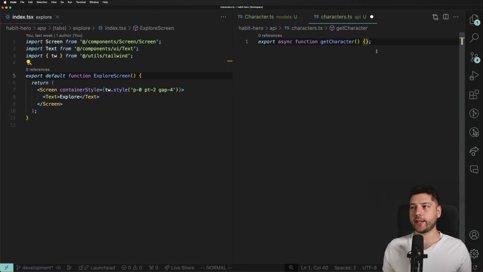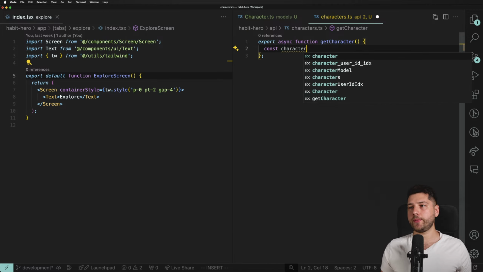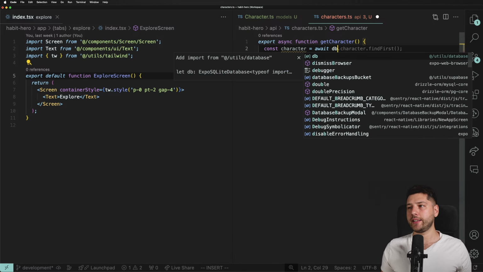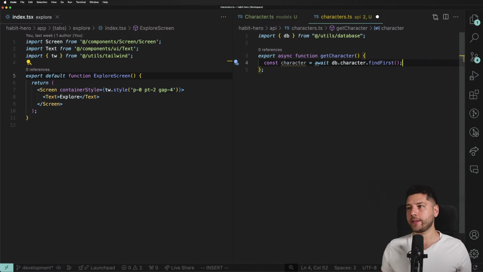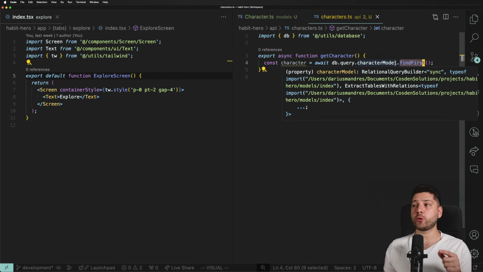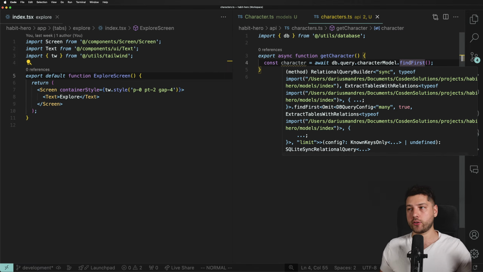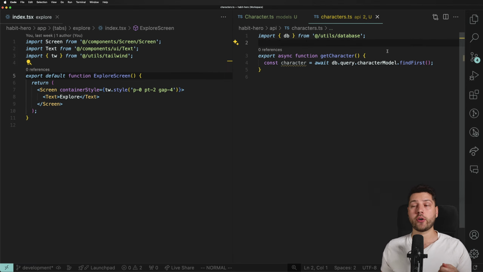This function is not going to take any arguments because we're literally going to get the first character in the database. Or actually, yeah, let's do that. Let's do const character equals await db, import this from utils.database, and then db.character model. What's wrong? db.query. Aha. Right, db.query.character model.find first. The reason I'm doing find first, just getting the first character in the database, is because there's only ever going to be one character.